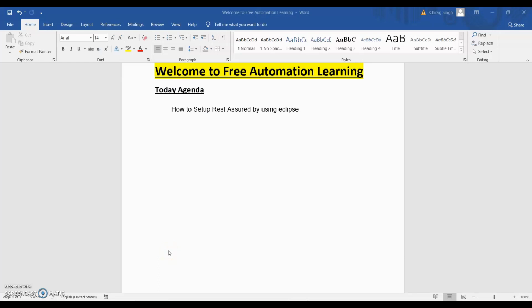So today we are going to discuss how we can set up REST Assured by using Eclipse. I will set up REST Assured on Eclipse, and I will show you how we can set it up and start using REST Assured to do API testing.